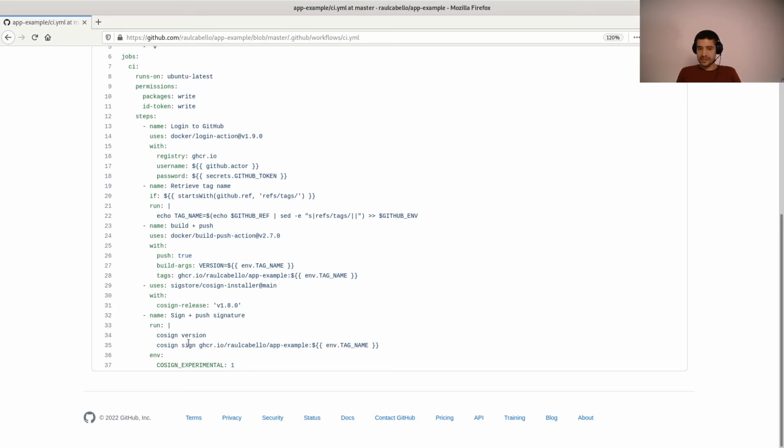There is nothing here. There is no key. We are not even saying anything about OIDC. Cosign is smart enough to detect that it's running inside of a GitHub action, so it will fetch the OIDC token from GitHub, and it will sign the image.